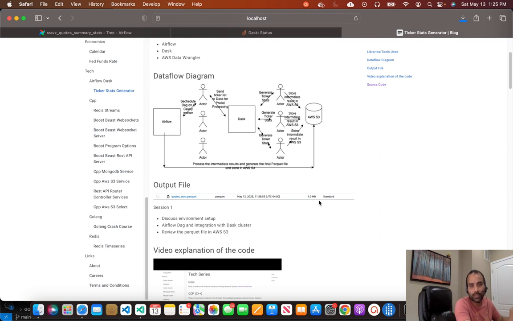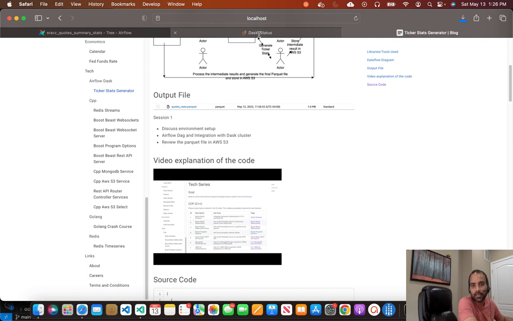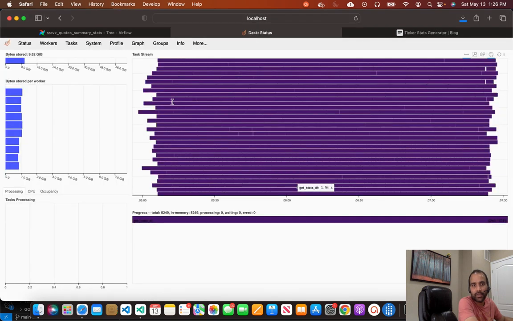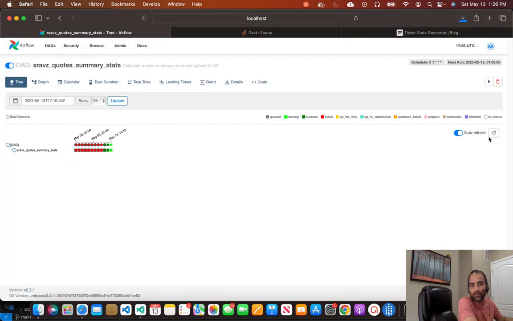At a future time, we'll add more tickers to it, like ETFs, futures, mutual funds, etc. So let's see, the Dask is completed. Airflow is still processing that into a single data frame, so it will eventually push it to AWS S3.